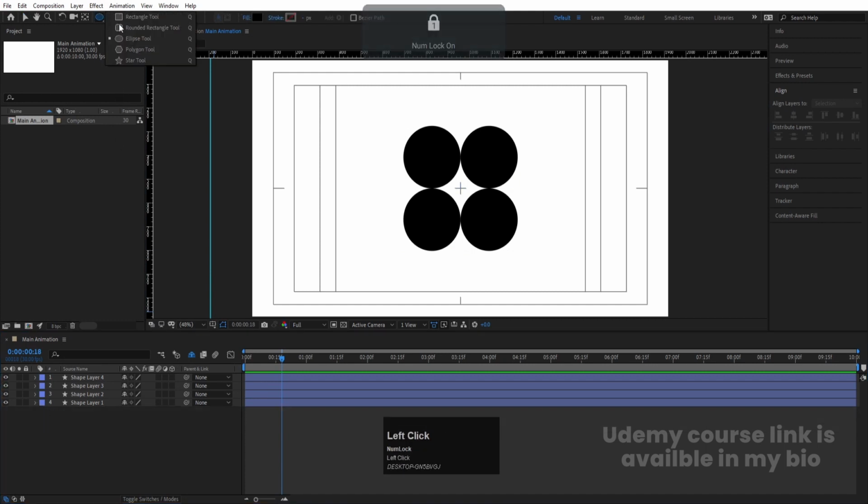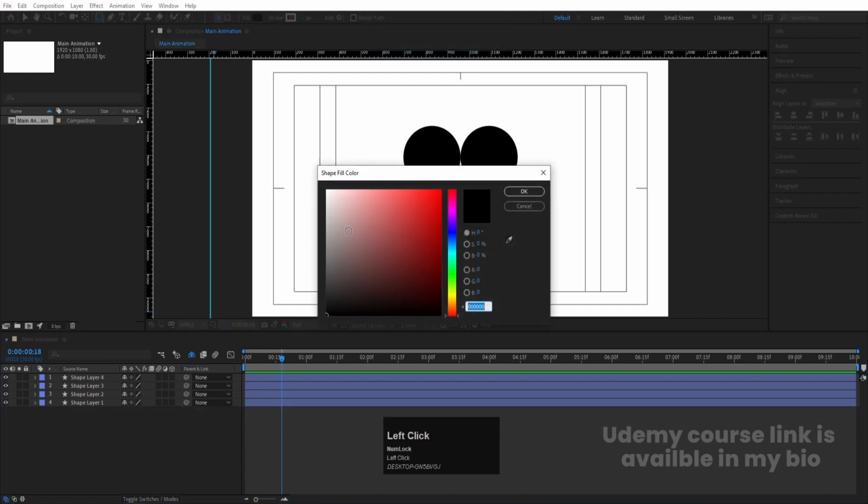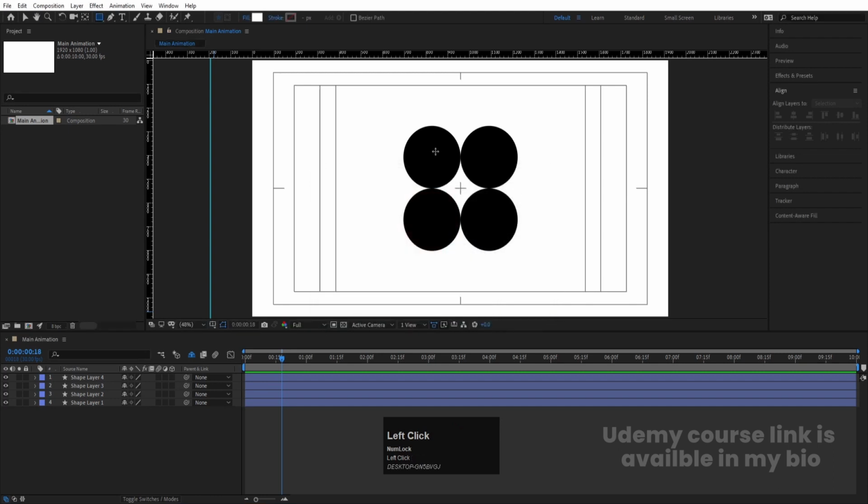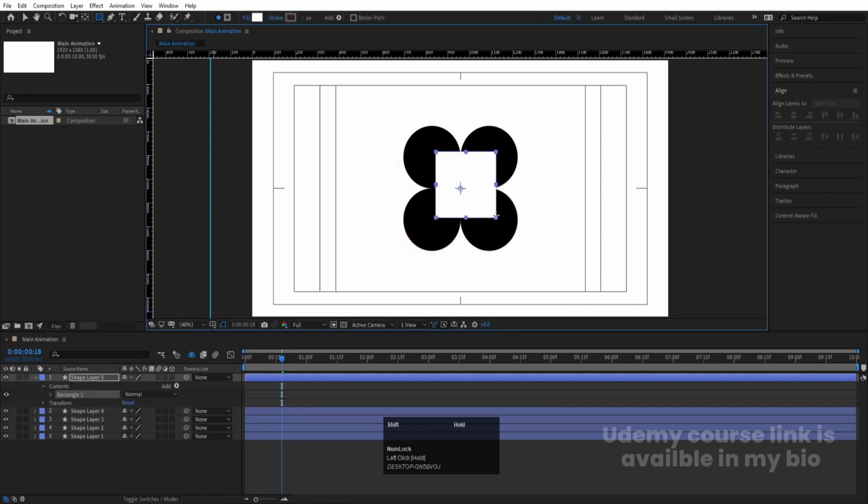Now we are going to create one rectangle and we are going to choose white color for this, and I'm going to create one rectangle like this.